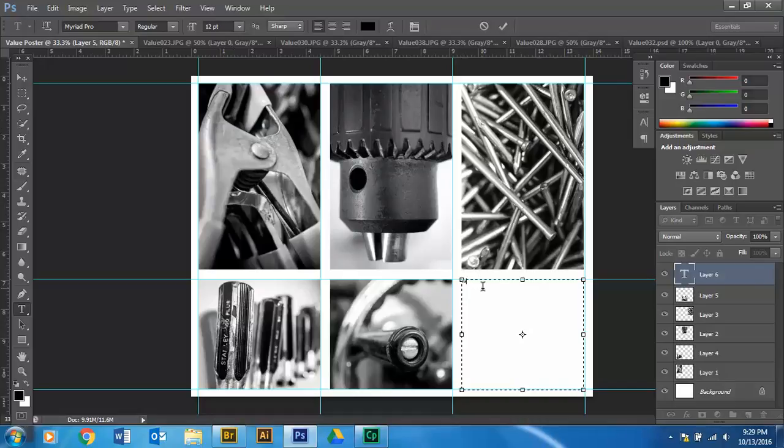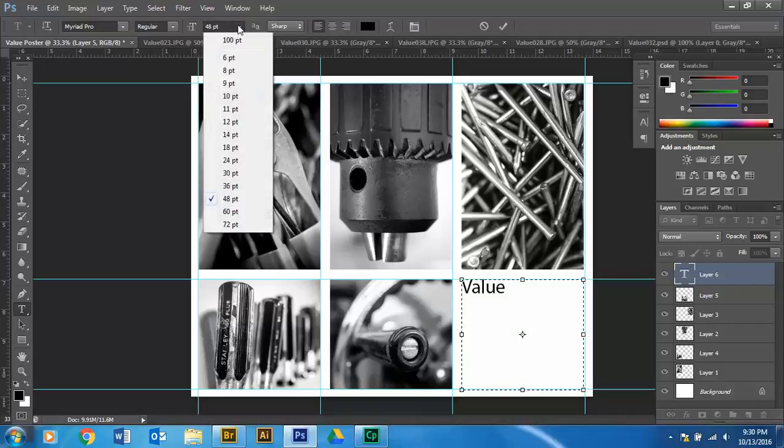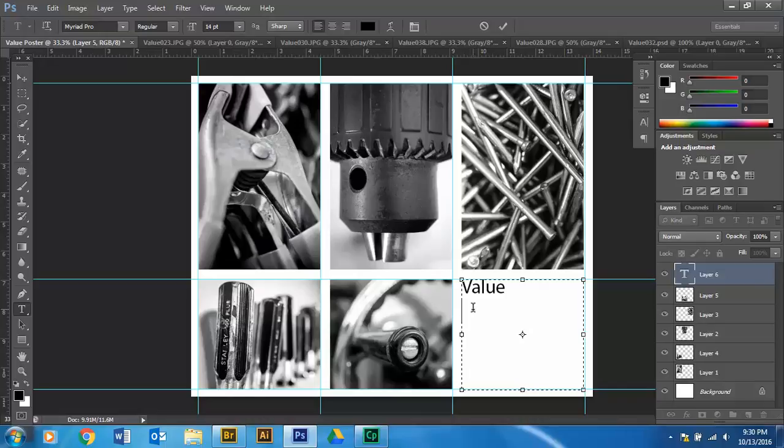And value is what I'm doing. Well, that's really too tiny for this. So maybe I make value a little bit larger. And then I'm going to hit return. And then I'm going to choose a much smaller font for that, maybe 14 for this.